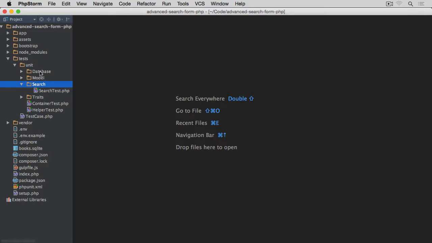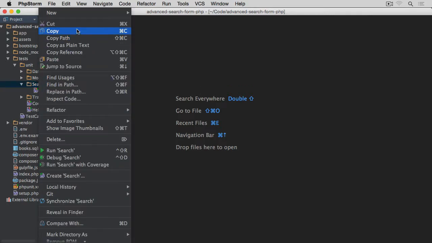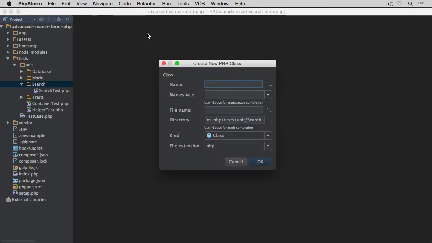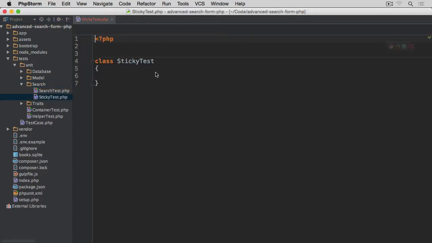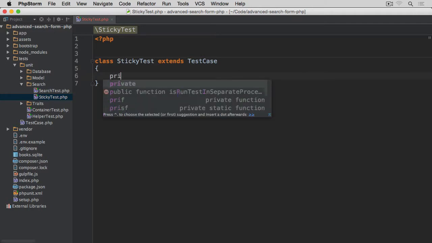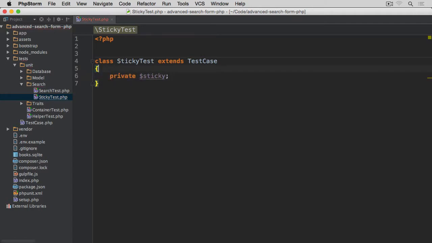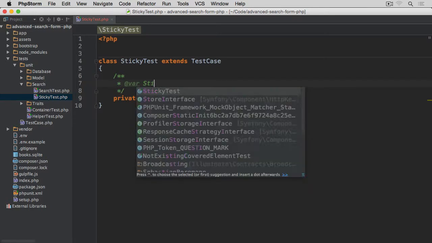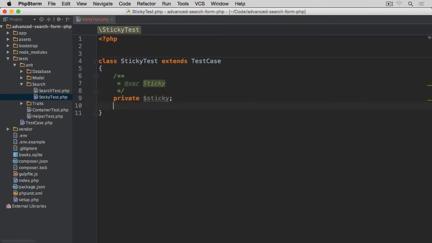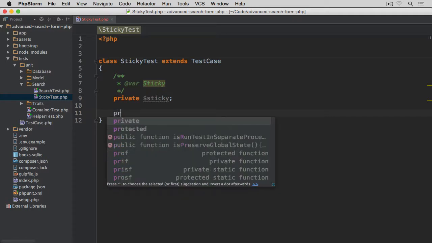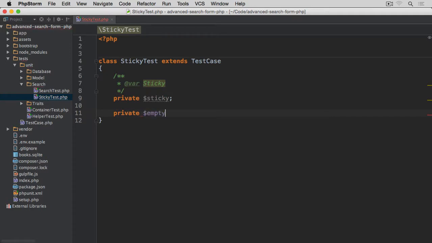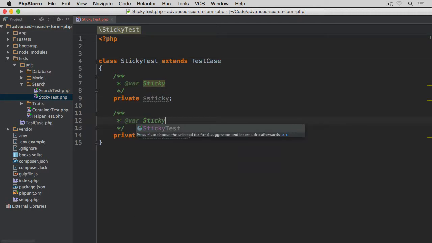Okay, so within the test unit search directory, we are going to start with a new test, and we are going to call it StickyTest. Within this class, we are going to extend TestCase, same way as before. We start with a private property sticky, which is going to be an instance of the sticky class. Then we're going to have another private property called emptySticky, which will also be an instance of the sticky class.